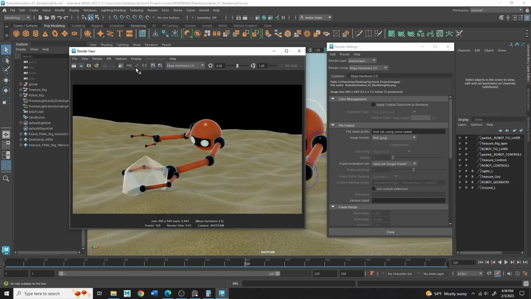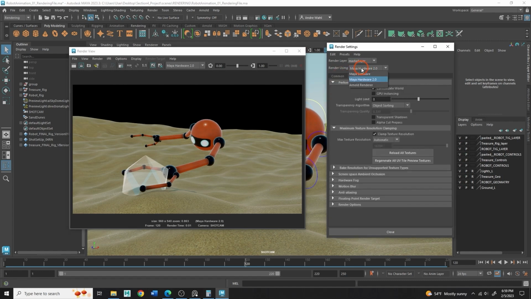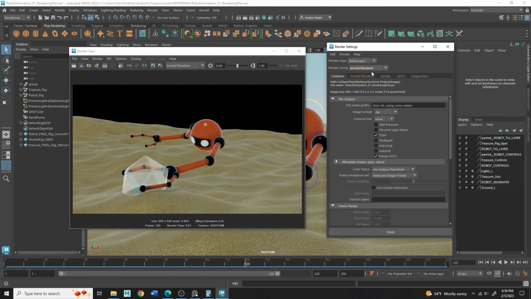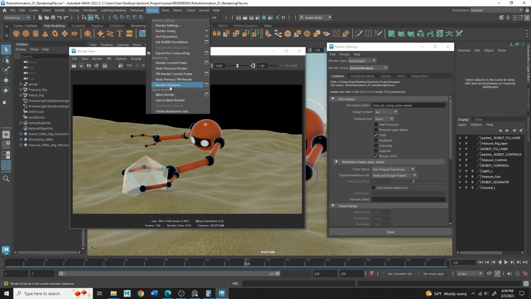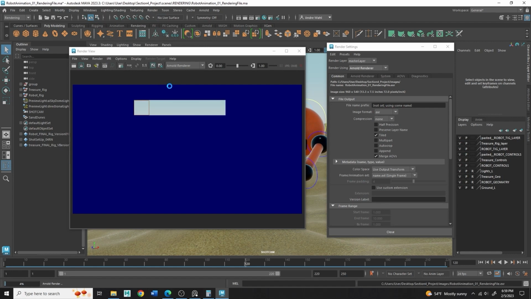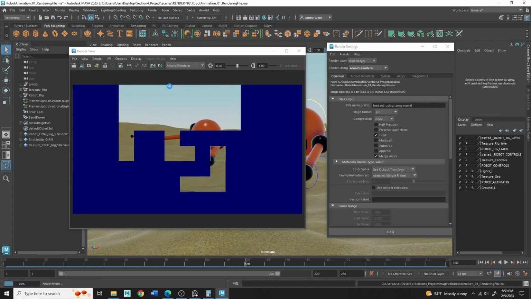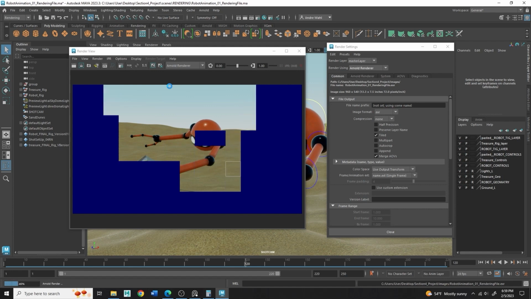Now, with that set, what we can do is try re-rendering this, but with the render sequence to see if it works. Notice it did switch my render settings over here to hardware 2.0. So I'll want to swap those back to Arnold so it knows to use Arnold. And then we're going to come up here to render and render sequence again to see if that fixes it. So hopefully this workaround does, and it looks like it did. So if you're running into the same bug I am, give that a shot.